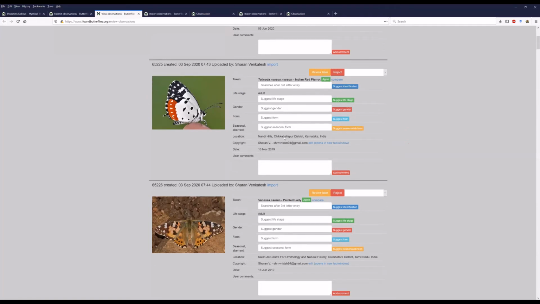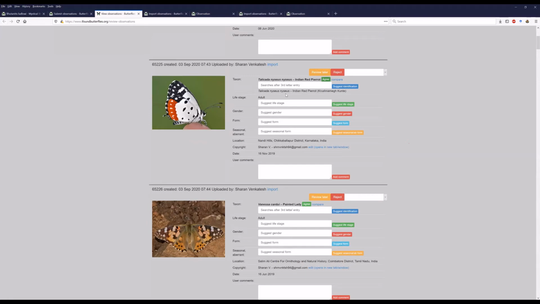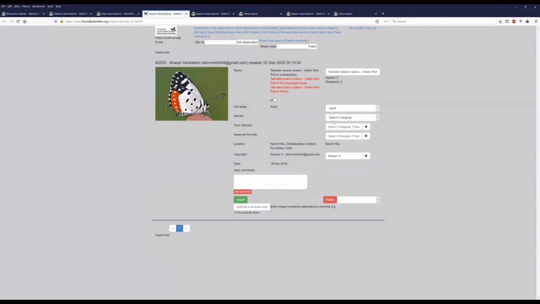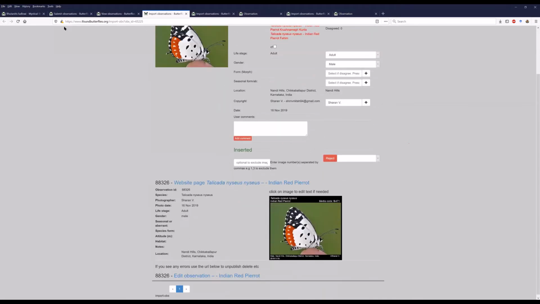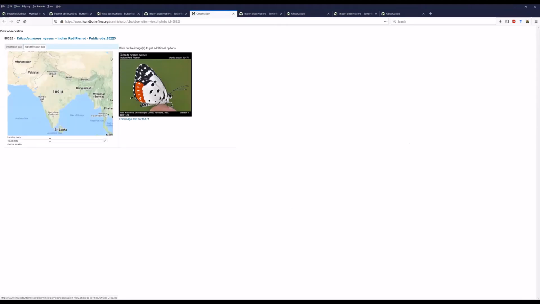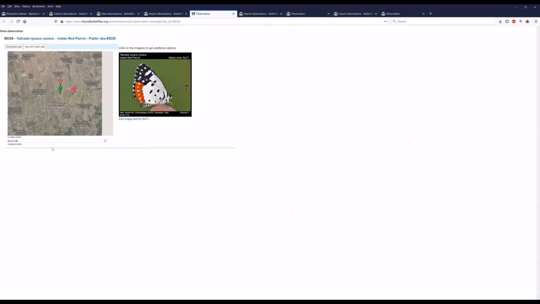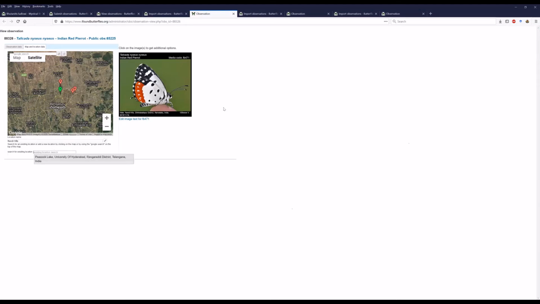Sharon has just uploaded an image. So let me import it and let's see what we can do with this. So this is a male, so I'm going to add that. This is Nandi Hills. Fine, I'll import it. And here I can see whether Peacock Bay exists. Okay, Peacock Bay location does not exist.